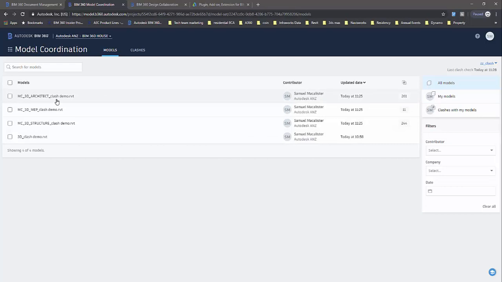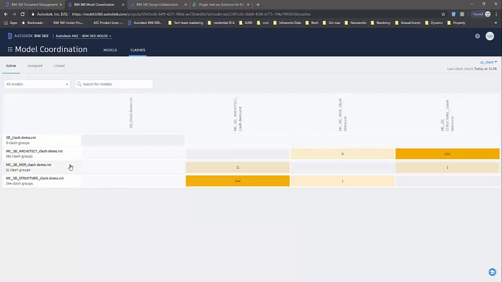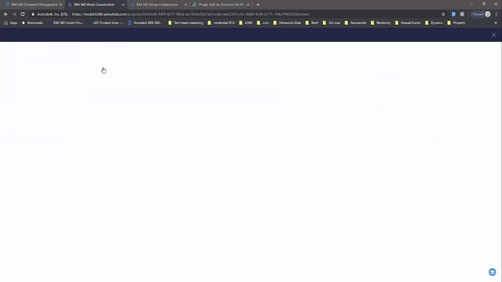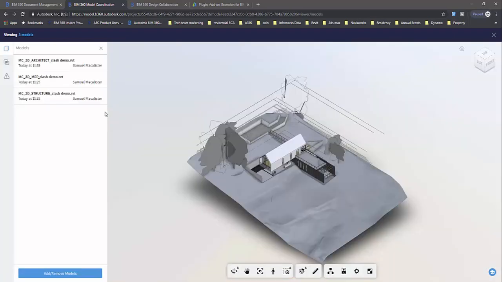Okay, so now that I've created that and everything's been processed, you can see these three views are available, and they're also showing with clashes. So here's our clash matrix, and here are the models again. If I want to view these three together, I'll grab the three views, hit view, and this will now bring us up into our clash detection environment. So it's just merging or aggregating those models together, and we can then start to run our Model Coordination clash.